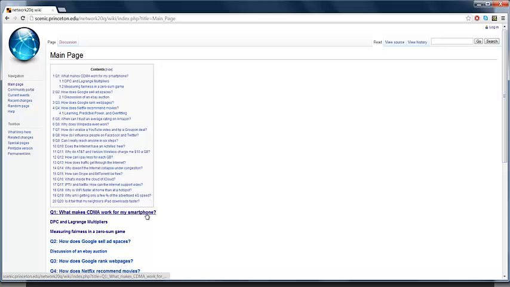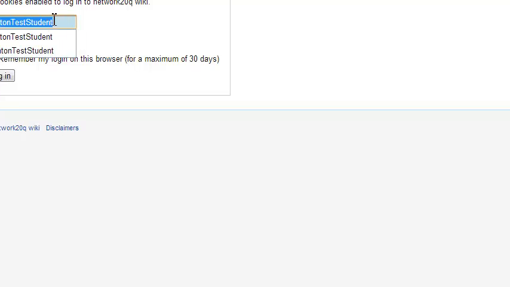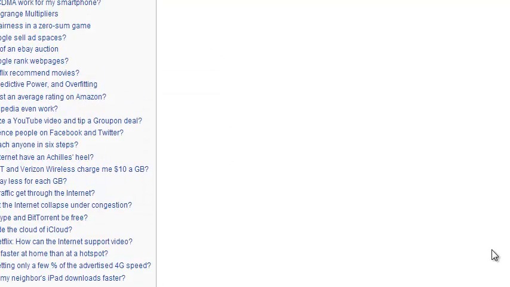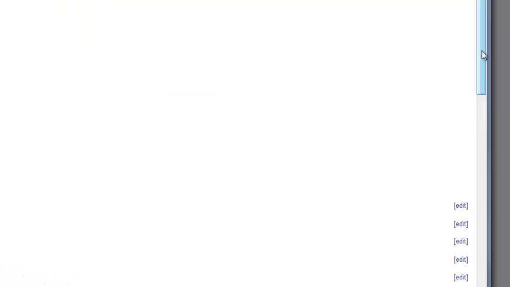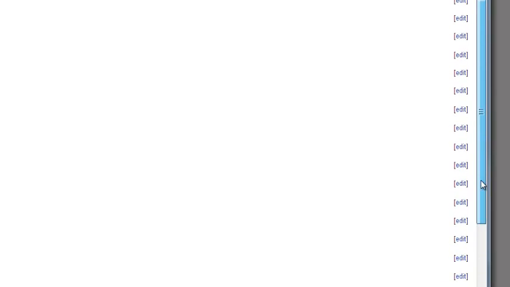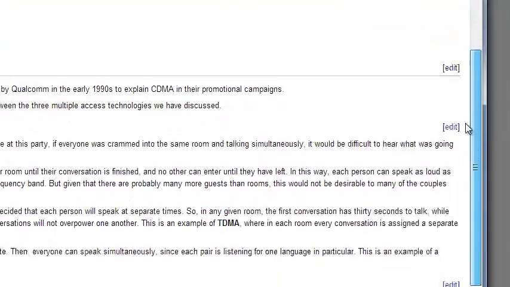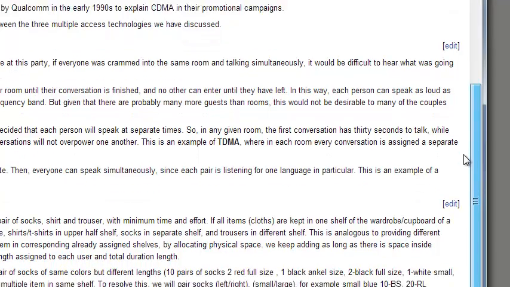If I want to edit any one of these pages, the first thing I'm going to want to do is go up to this login icon up here, and log in using the account that I created and my password. Once you do that, you'll see these edit bars have appeared underneath all these pages, and we have one set up right now for every question. If I want to go into Q1, what makes CDMA work for my smartphone, I'll see some discussion that's already been seeded over here, different multiple access technologies.